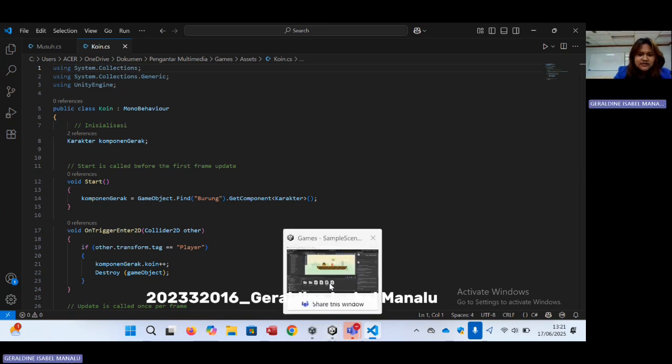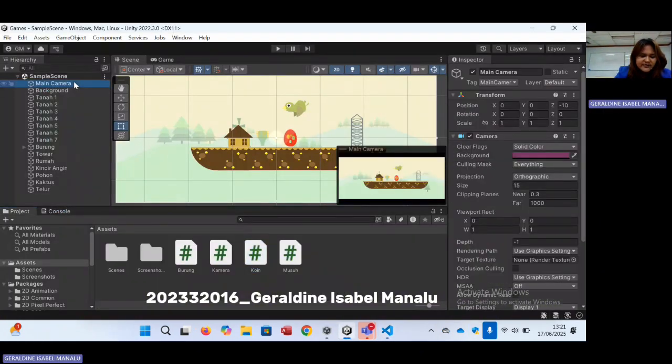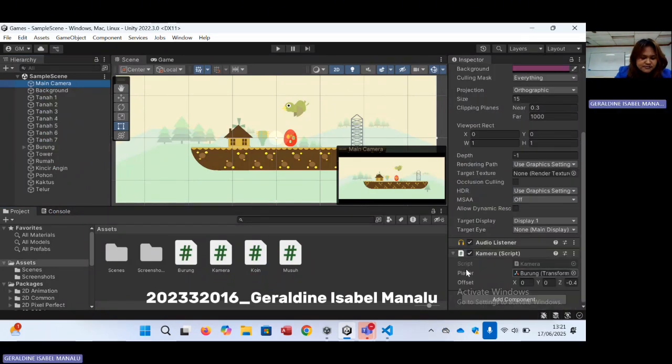Okay, next, the third, camera follow. In the hierarchy section, select the main camera. Then in the component section, find a new script, and name it camera and enter the script for the camera.